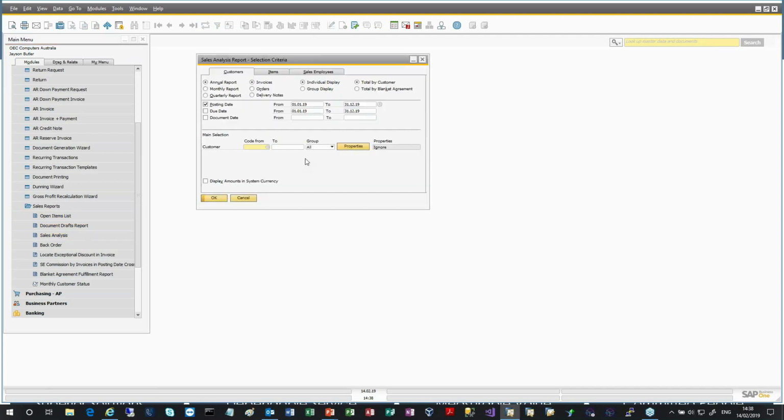The next thing we're going to look at just quickly is the sales analysis report. And at the top you'll see there's 3 tabs, and there's 3 main ways that you can look at the sales. The first way is to see it grouped by customers. This will not give you item or sales employee information on the base report. The item one will give you item information, and the sales employee list will of course be by sales employee.